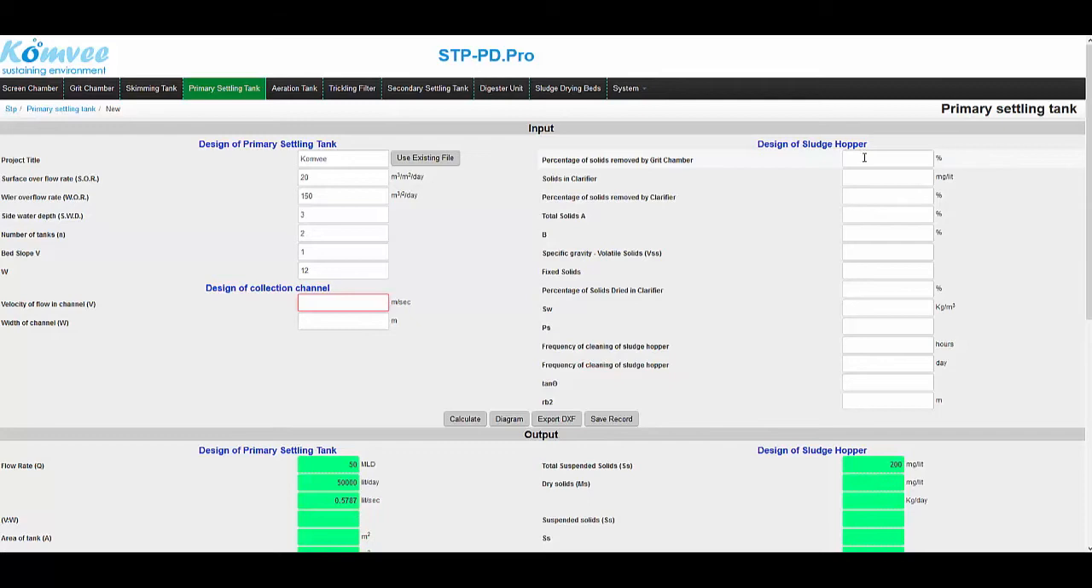After this, we shall consider inputs for the design of the sludge hopper. Our first input is for the percentage of solids removed by the grid chamber. After this, the solids in clarifier. Then, the percentage of solids removed by the clarifier. Our total percentage of solids A and percentage B. Next, we have specific gravity of volatile solids. Then, for fixed solids. Then, the percentage of solids dried in the clarifier.